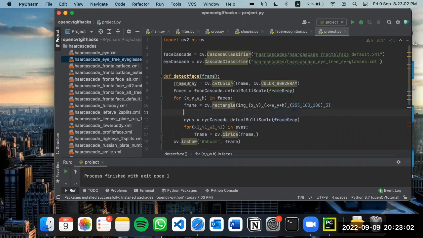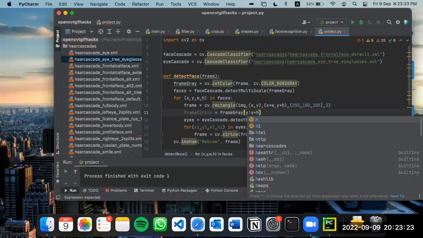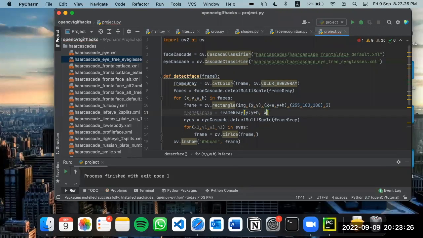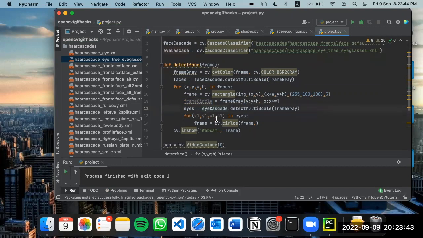So instead of doing that, I'm just going to create a new value, frame circle. Then I'm going to crop frame gray. It's going to be height and then width, so it's y plus h, comma x plus w. If I want the entire rectangle, I'm going to crop it in that way. So it'll be the y coordinate and below there, and the x coordinate and this side. And this is frame circle. Now I'm going to specify that I want to find eyes only within this frame circle. Then we're going to do the rest.